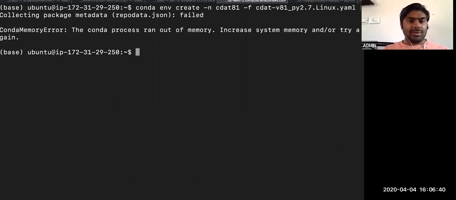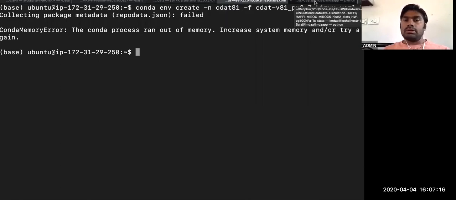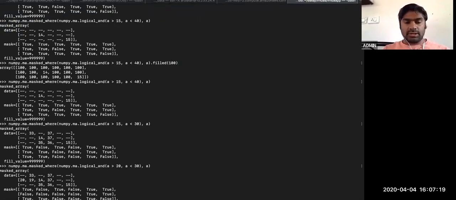Oh, conda is out of memory. This is my brother's remote system. It has only 1 GB, and it requires at least 2 GB. So tomorrow I'll try the installation again on Mihir or some other server. So today I'm unable to show the live installation demo. Sorry for that. Tomorrow I'll try to log in to Mihir. Now I can also try, but the thing is there is no internet in Mihir.